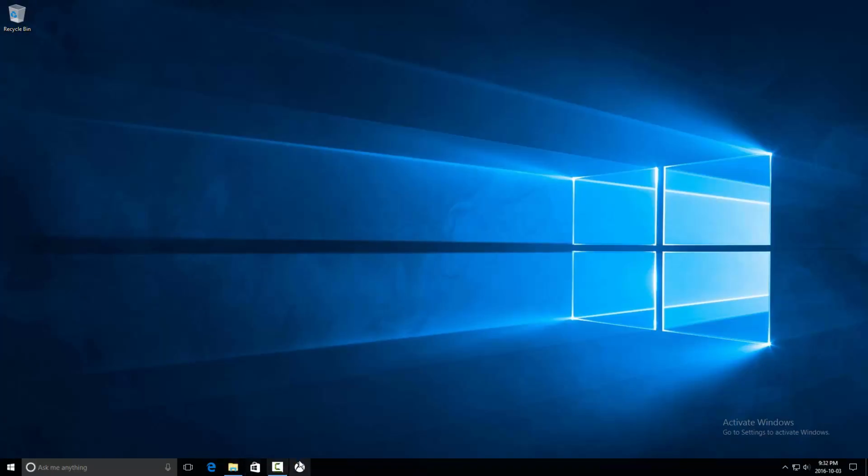Similar to that, if you want to remove anything from your taskbar, you can right click on it and then say unpin from taskbar. That's how you add or remove things from your Windows 10 taskbar.